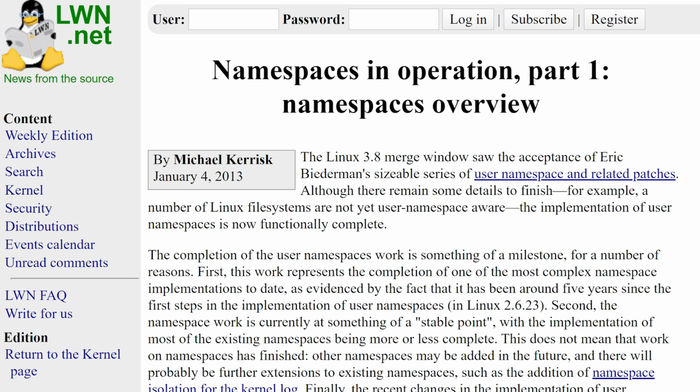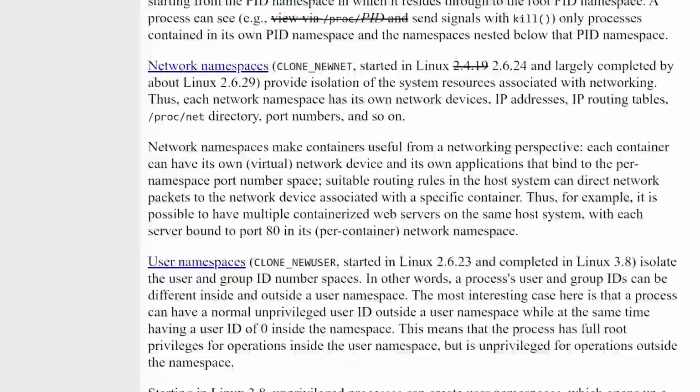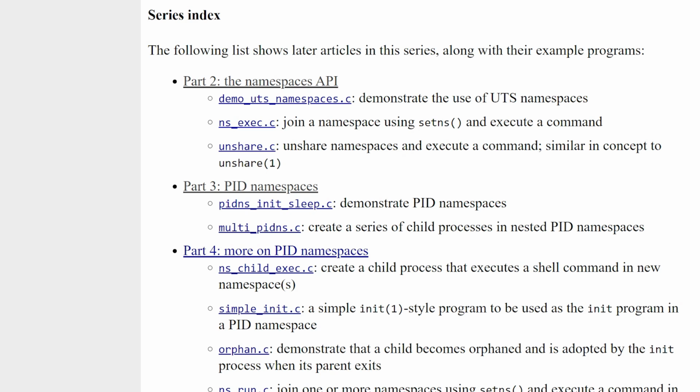I can also recommend to you the LWN article about namespaces. It's from 2013 and many things have evolved, but it's still a good introduction for namespaces. At least it was my first resource where I learned about it.